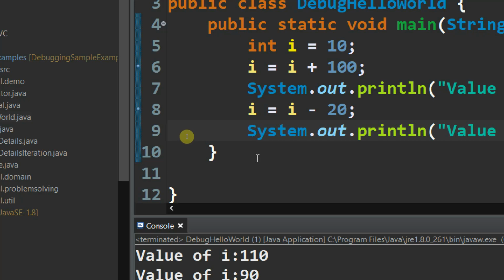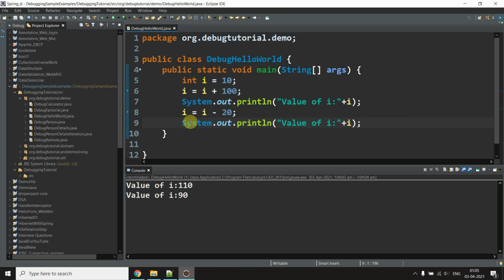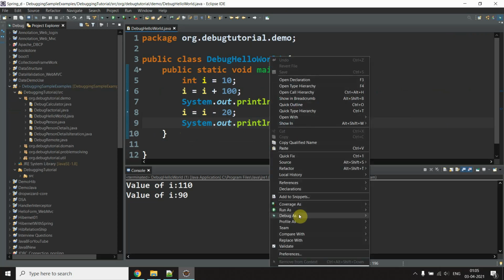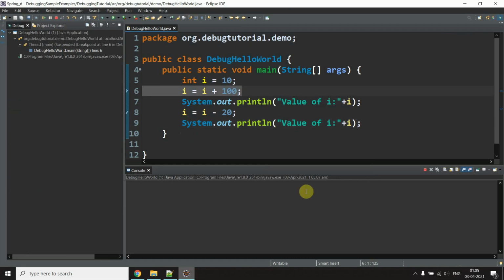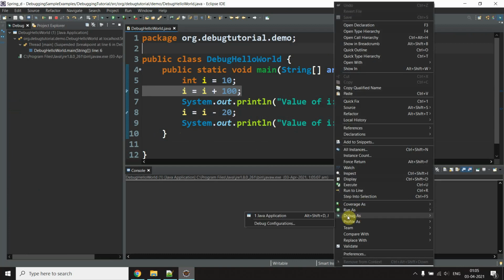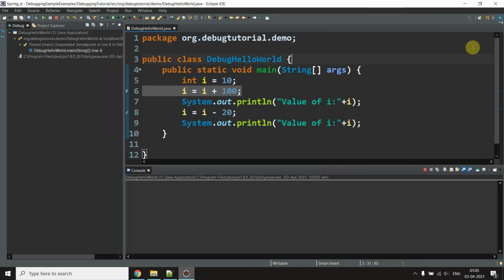Yeah, so come back. Now just right click and debug as Java application. When you right click and debug your program as a Java application, the first time it will ask you to open the perspective for Java debugging. Just go through with that and open your debugging perspective. In my case I have already done that, so that's why it's not asking me.